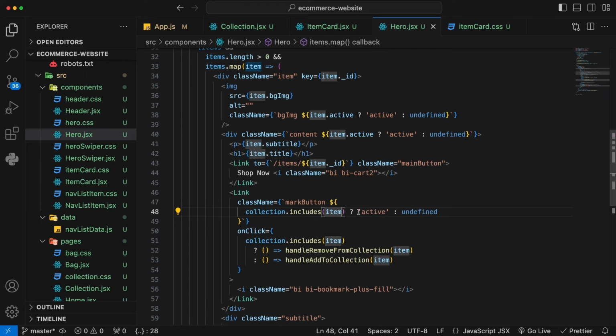If included, we'll show the bookmark with the active class name, and in the CSS, the one with the active class name will have a background color of red. Okay? And the second thing is the onClick function. Whenever the user clicks on it, we should trigger different functions.